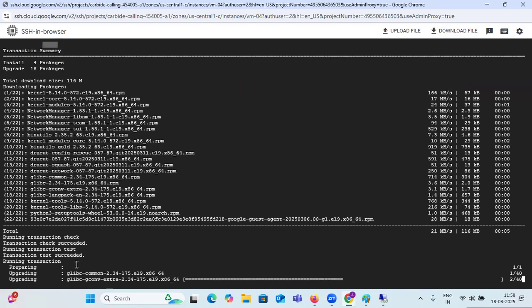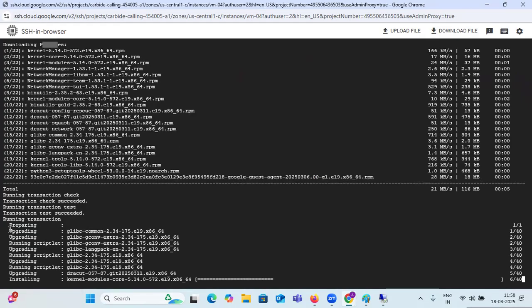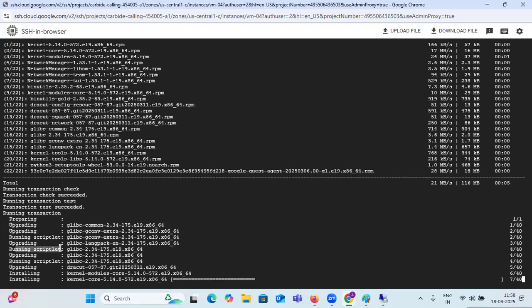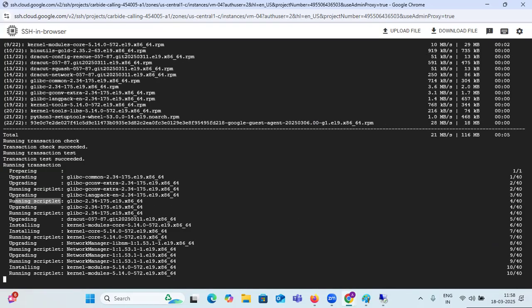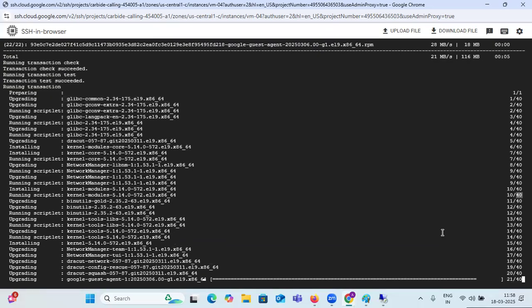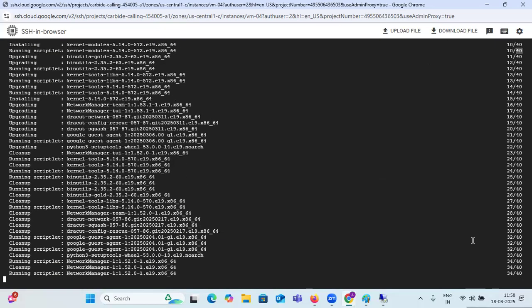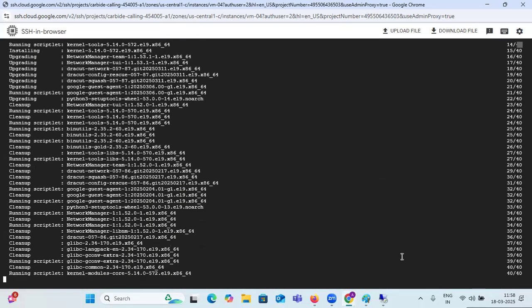So running the transaction, right? Preparing, upgrading done. Running the scriptlet. Yes, we have 40 updates. Out of 40, it's doing 10. Remaining pending, we'll see. This will update everything. 21 done, then 34. 40 out of 40 done. Once the initial repo is updated, now go and install the web server role.